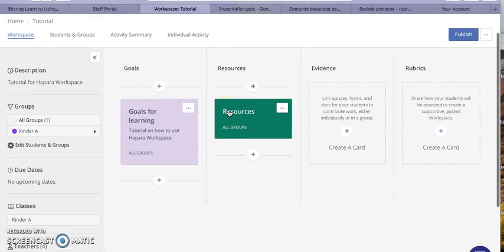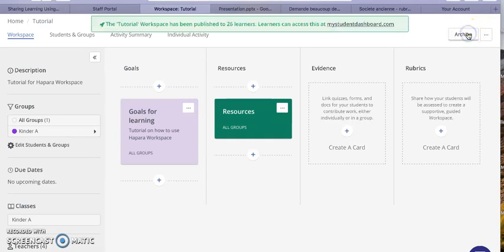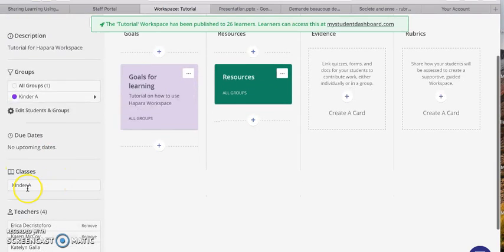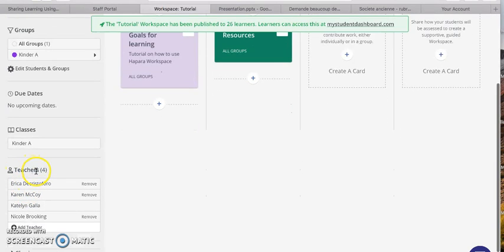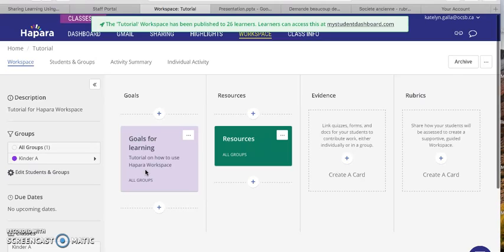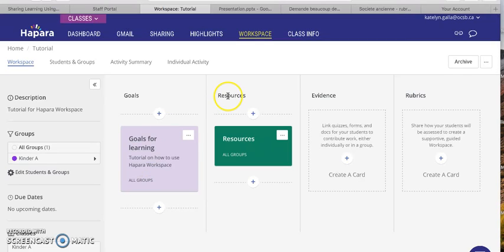So once you have added all that you need, you will click publish. And this means that all your students or anybody you've had, so your class, as well as your teachers that are included in this, have access to it, and the teachers will be able to edit and the students will be able to learn from it.